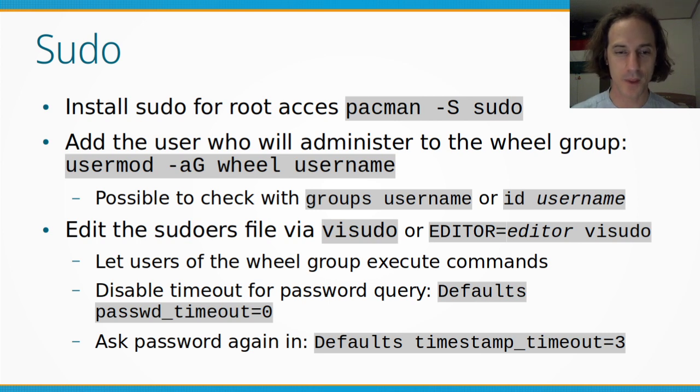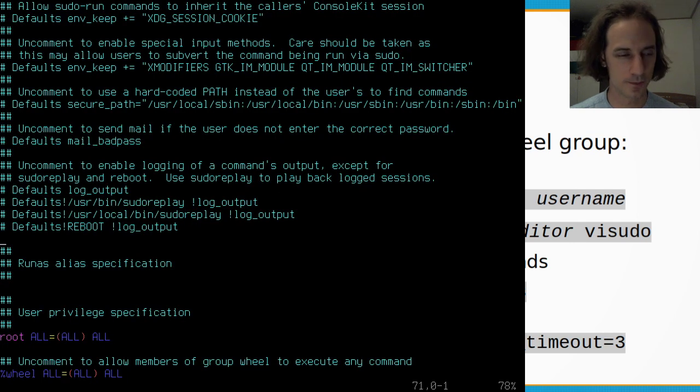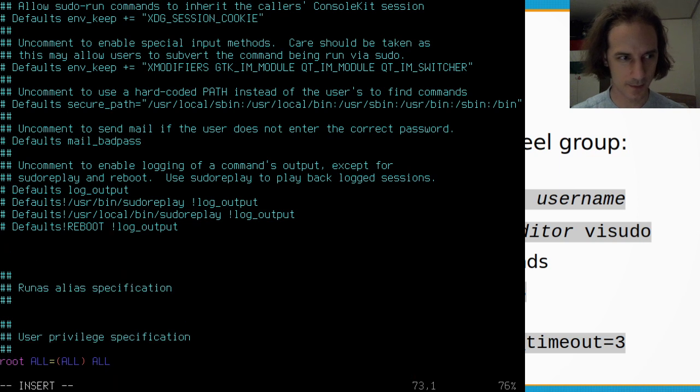script. For that we have to add defaults and just pass wd underscore timeout equals 0. So here, for example, I can make some space and type in defaults pass wd underscore timeout equals 0. So this is one of the things you can do here.